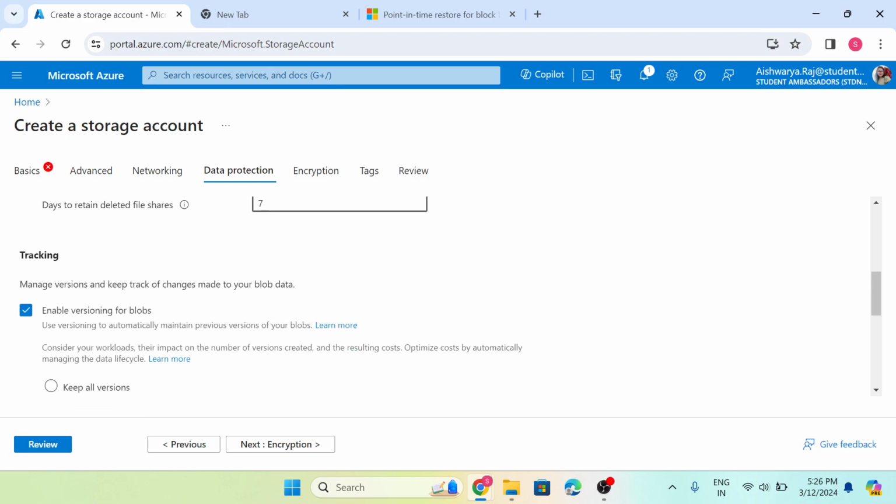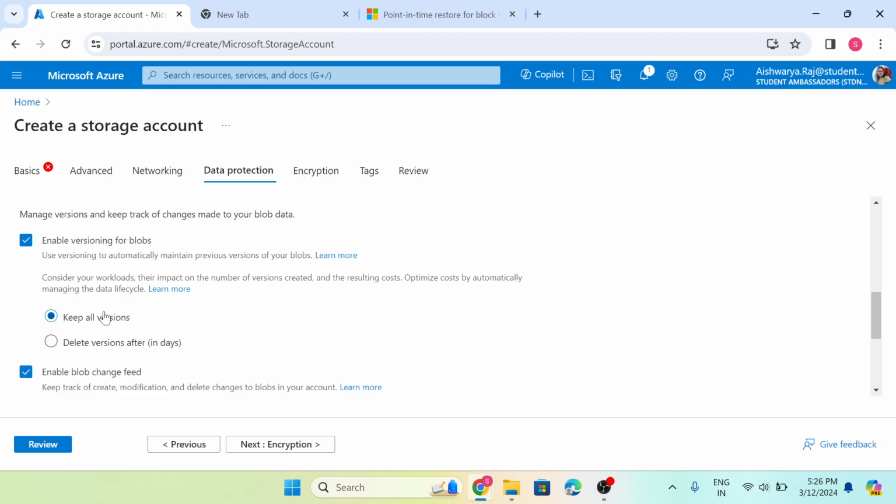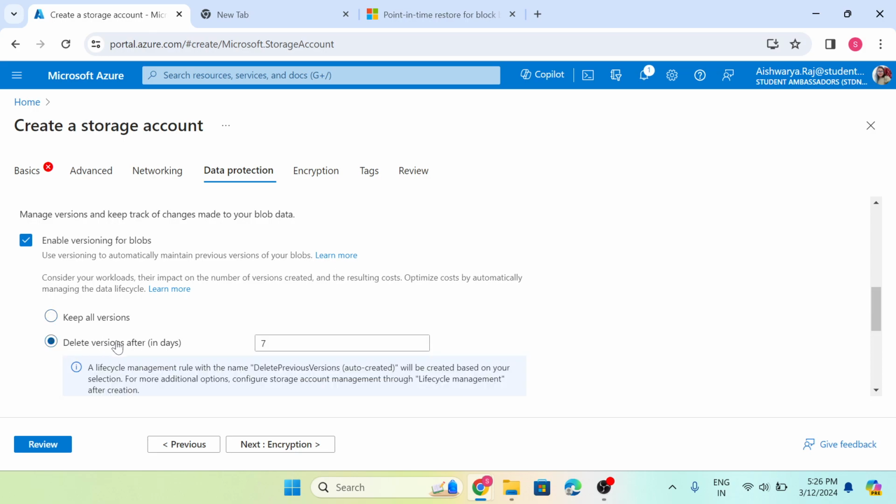Next is tracking. Tracking manages versions and keeps track of changes made to your blob data. For example, we have one blob file. If we make any changes in that blob file, then one new file will be created with another version. Here we have an option to keep all versions. If we select this, we will have all versions, but if we select delete versions after 7 days, it means that after 7 days older versions will be deleted.